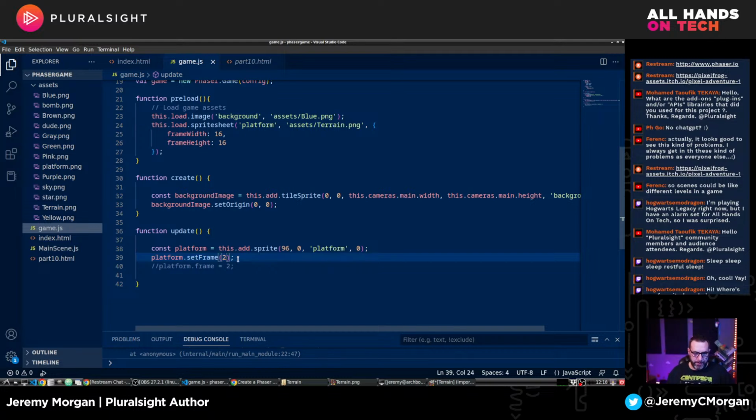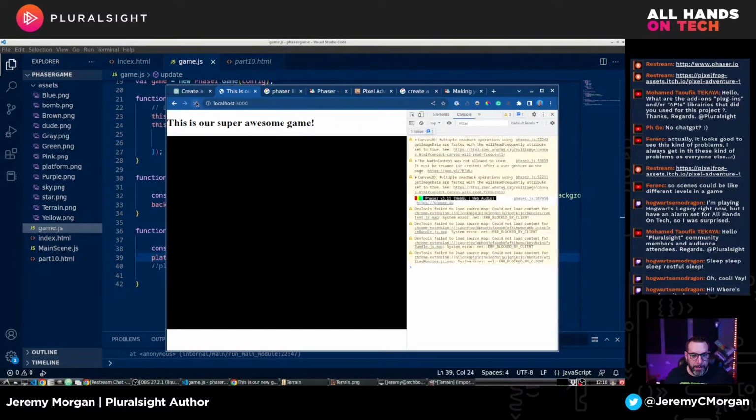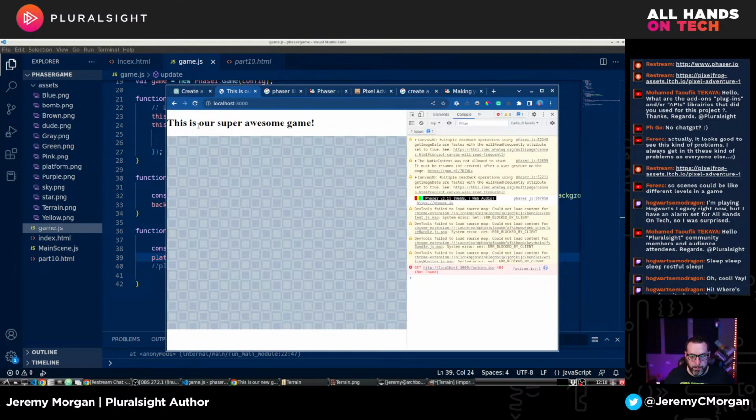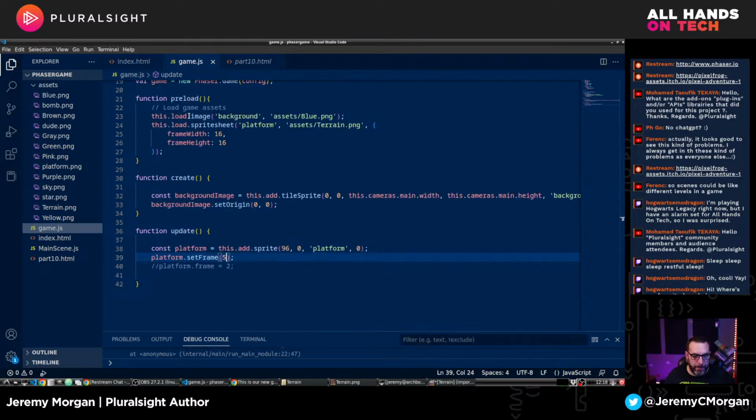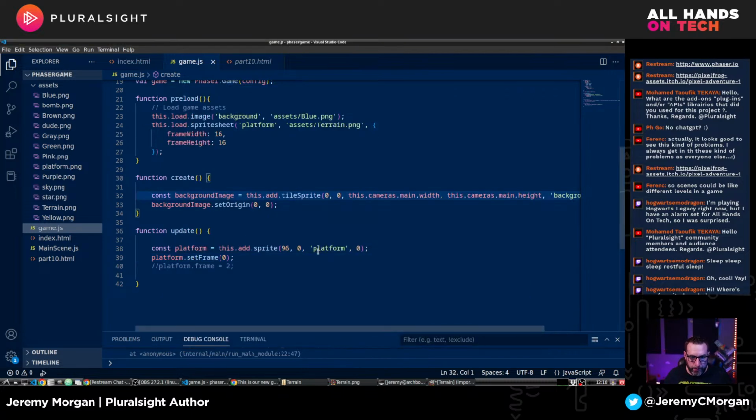So we'll try different set frame methods here. Set frame 5. Let's see what it considers frame 5. Frame 5 is nothing. Frame 0. All right, we're getting close to something. 1.